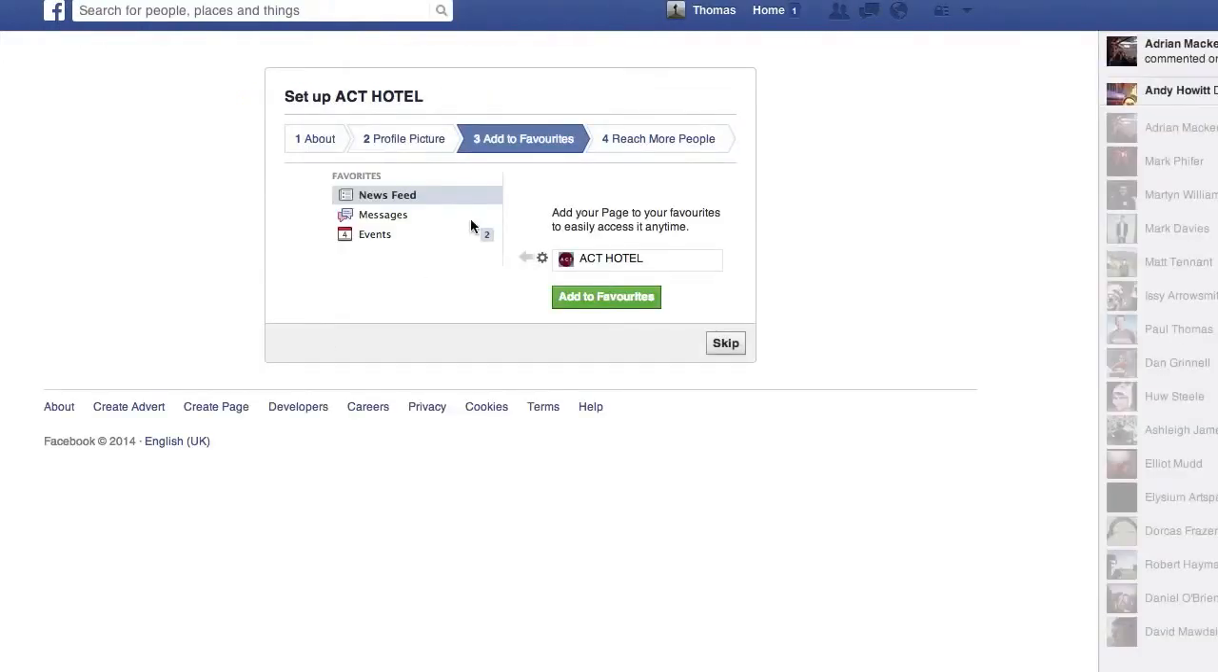Add to favorites is quite simple. All it is the small left hand side of the page where we clicked pages and more. It will add a link there into that hotbar, so you'll be able to just quickly navigate to your business page on there. So we'll go add to favorites and next.